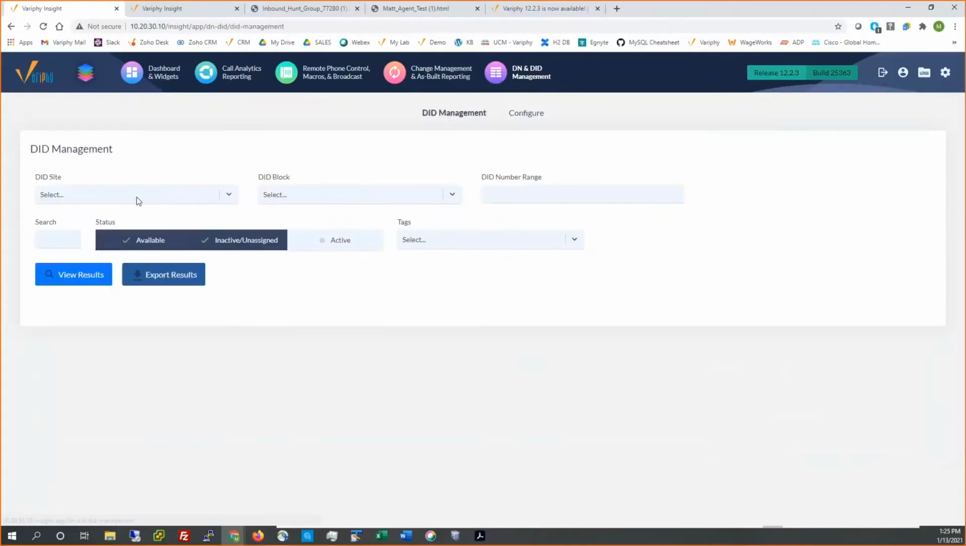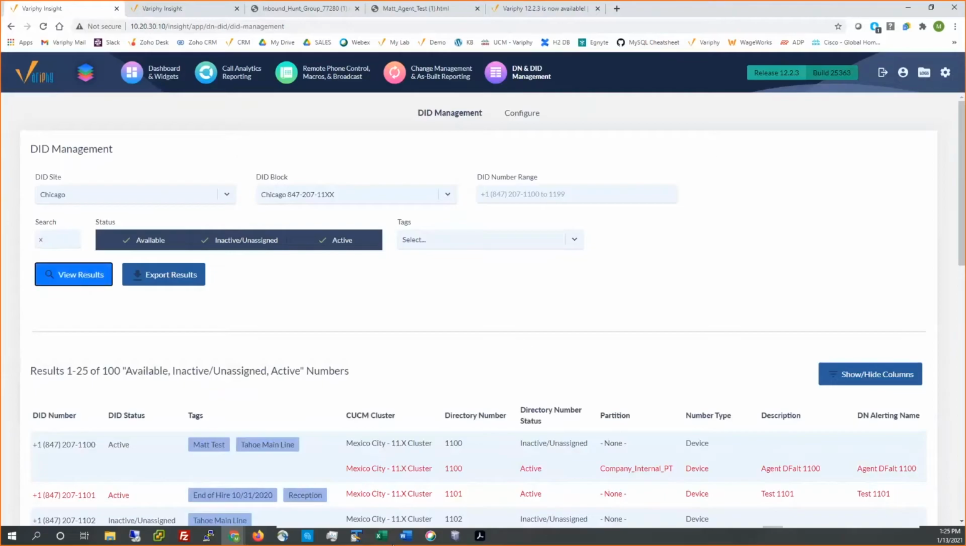But the nice thing with regards to this update for the 12.2.3 within DN, and I will take you there real briefly. Let me pick on a Chicago example. We'll run this pretty wide open. What is new is the DN number status. So this column right here.